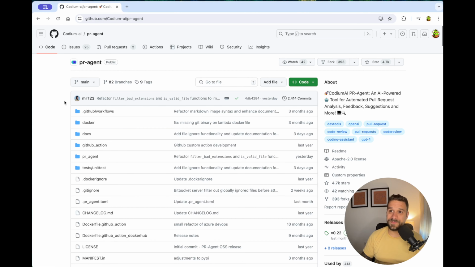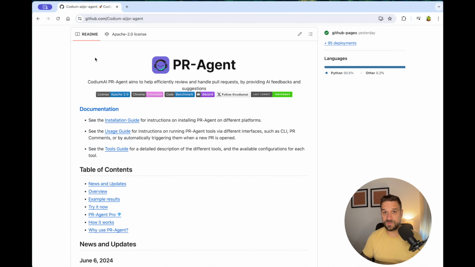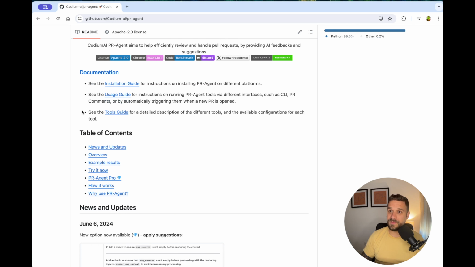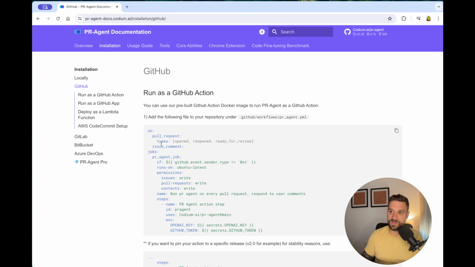It's really easy peasy to implement. You just go to their GitHub repo. I'm going to leave you that one in the description below. And you go to their installation guide. That leads you to their website. And then you choose GitHub. This is the option I always choose because that one is really the easiest one for me.